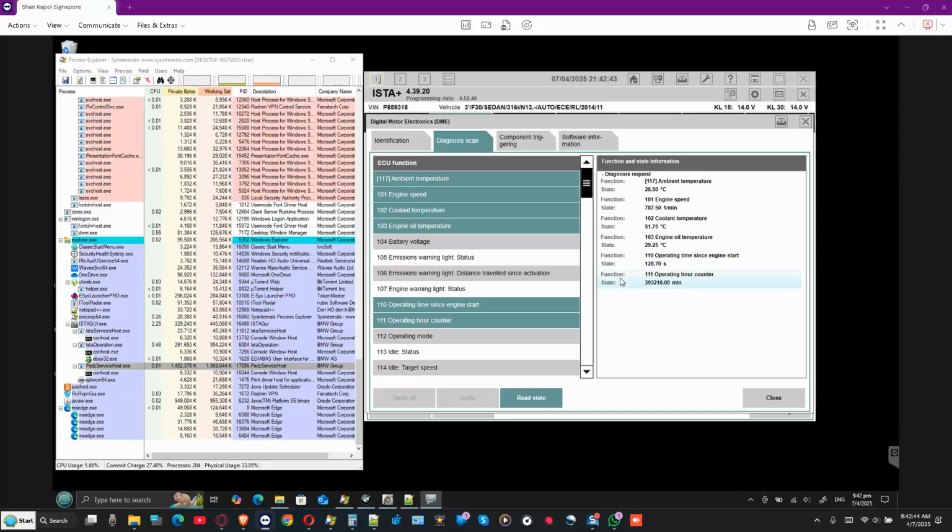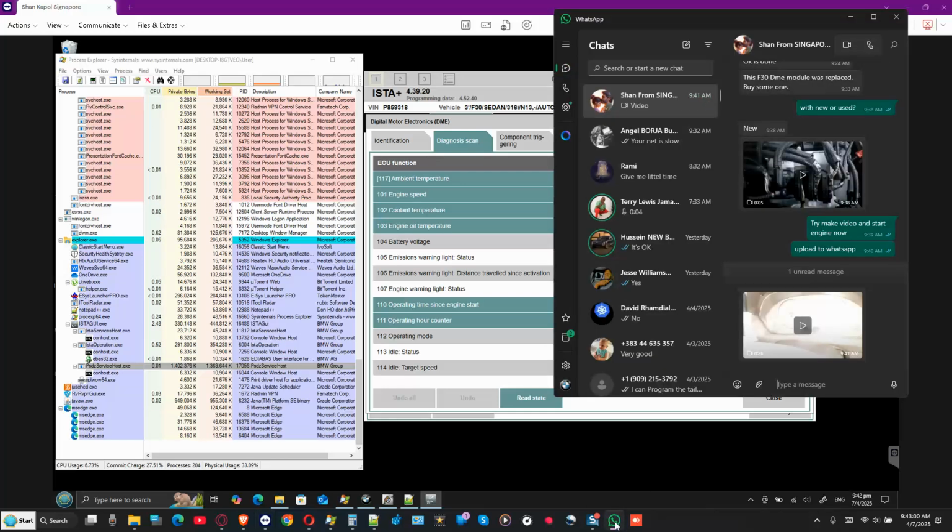Alright, it's now running. Ambient temperature is now 28. Engine temperature climbing up to 29 and a quarter. Coolant temperature is climbing up to 53 and a quarter centigrade or Celsius. Alright, looks good, looks good, looks good. Let us see his response. Alright, let us maximize this here.